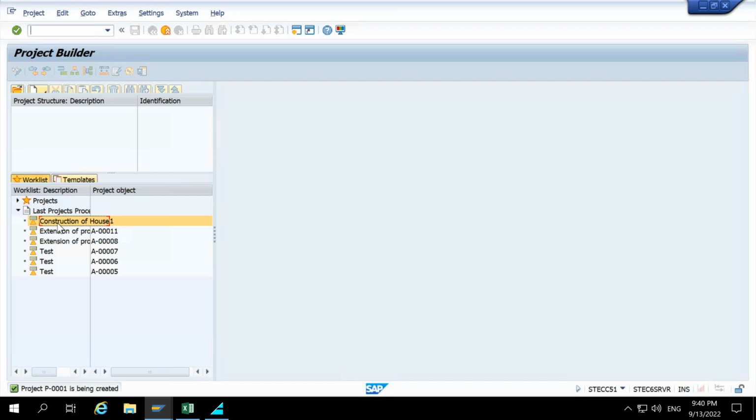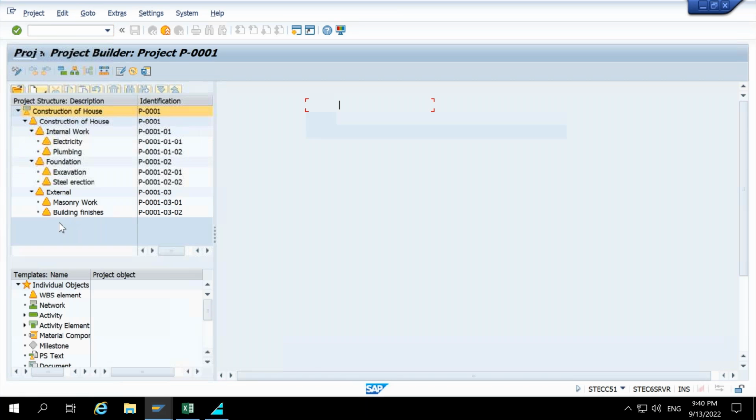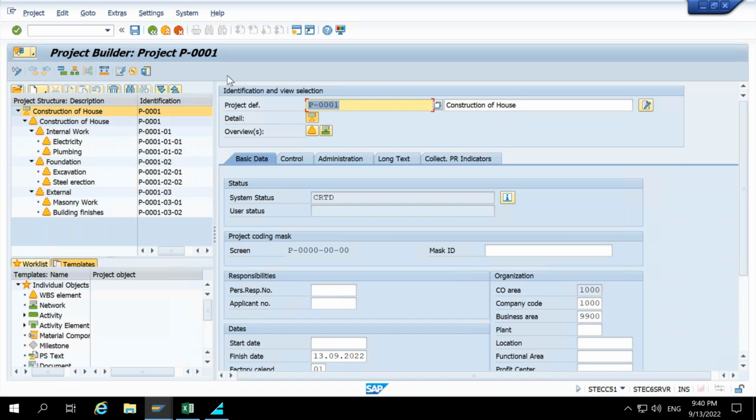Now let me open that project again. I will open that project again and this time I will click on the intermediate save button. So what will the system do? The system will not close this project. If I click on the intermediate save, it will save the data, but it will not close the project. It will remain open. So if you want, you can do further changes.